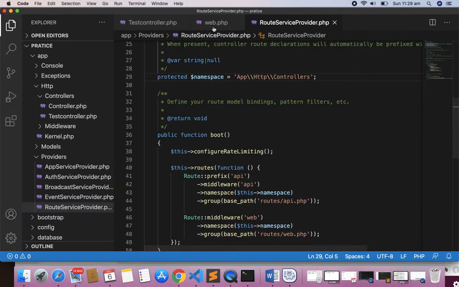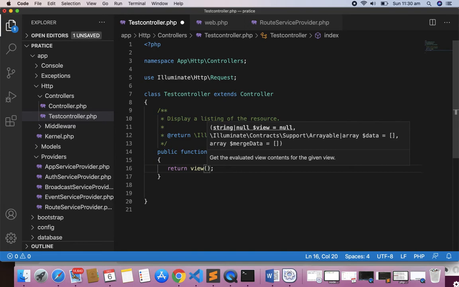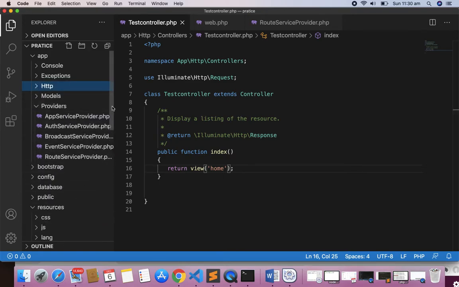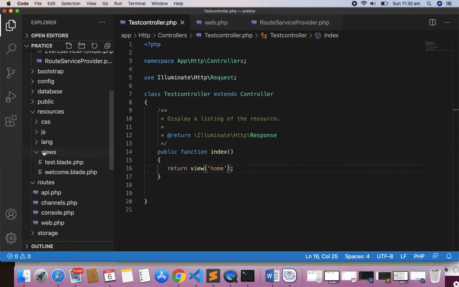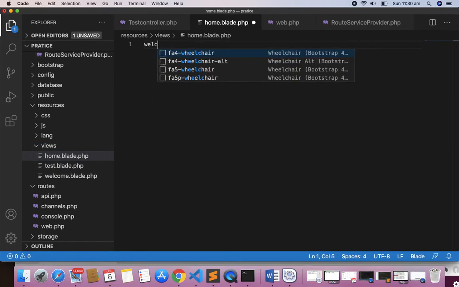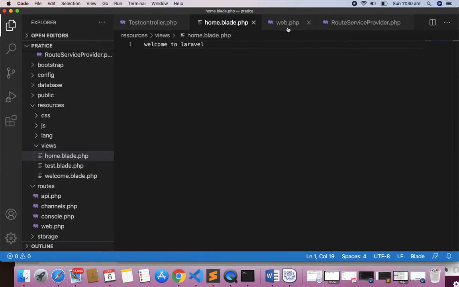Great. Now instead of returning some message from the method, let's return the view, and we'll do the same thing. So return view, and let's write home. I'll make this as home. And let's go here in the resources, and in the views we'll make all the views. So within the views I'll make home.blade.php, and here I'll write welcome to Laravel. Now if I go to the same about URL, it should show our page, which is welcome to Laravel.